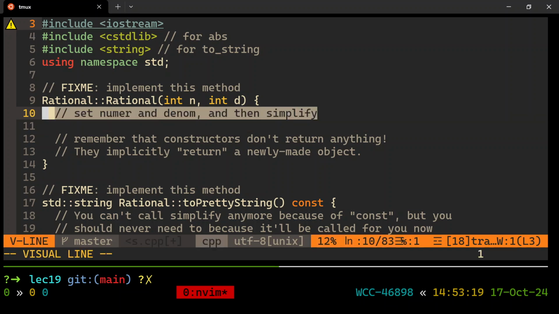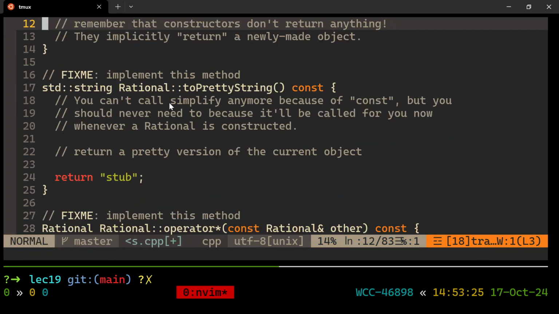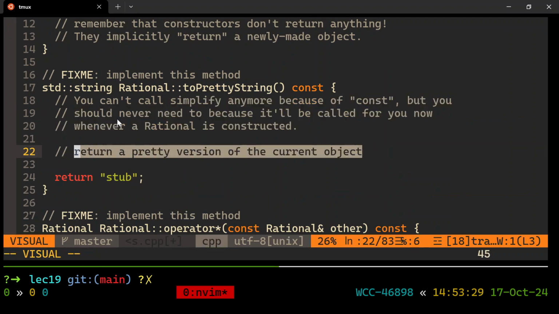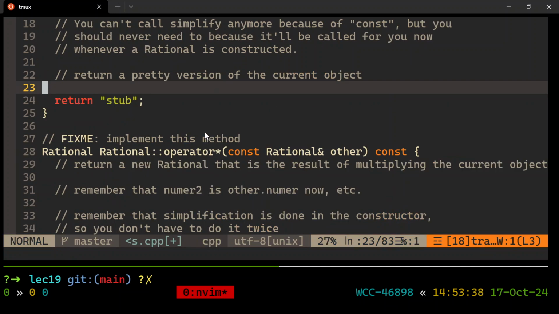And so that's what you're going to do. Those are your 3 pieces in the constructor. And then toPrettyString should make sense. It's already been simplified, so all that you have to do is return the string version of the numerator and the denominator member variables that live within you. So it's very similar, pretty much a copy and paste, except for the simplification.